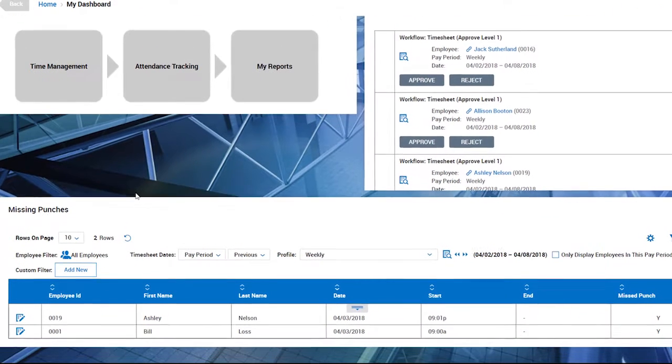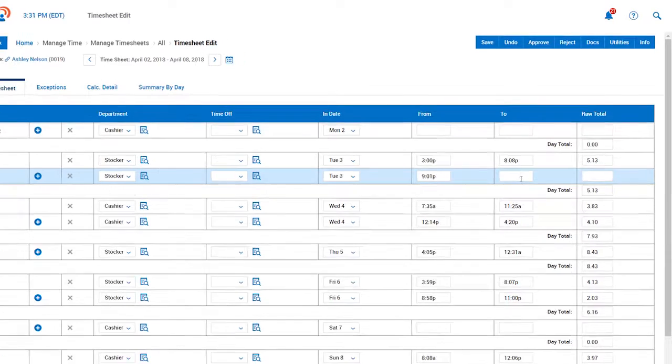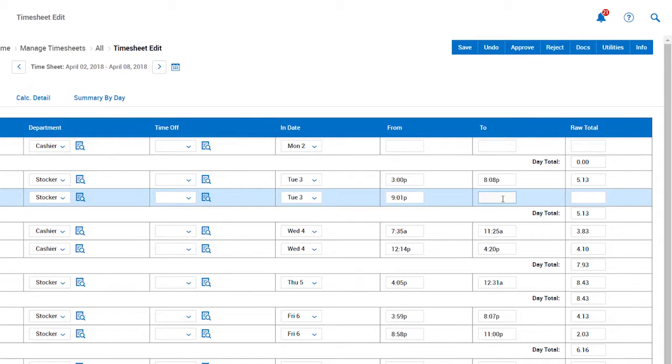In addition to exception tracking, we can also flag any missing punches for easy management. We have a widget on the bottom of the dashboard that will flag any missing punches and allow us to make those corrections. Here we can see that Ashley has a missing punch. Maybe she left early due to a family emergency, or she simply forgot to punch out. Let's give her an out punch. Here is the missing punch on Tuesday the 3rd.